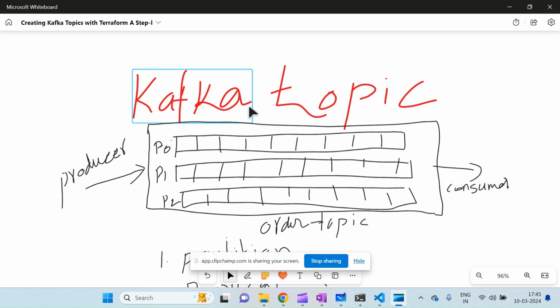Welcome back, everyone. Today, we are taking our journey with Kafka and Terraform to the next level. We have previously set up Kafka on your local machine and got Terraform installed. Now we are delving deep into Kafka topics and how to use Terraform to manage them efficiently.